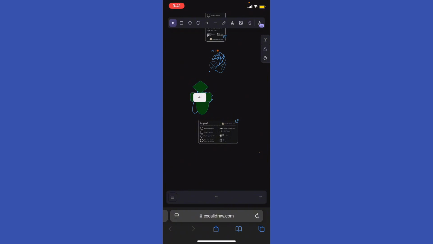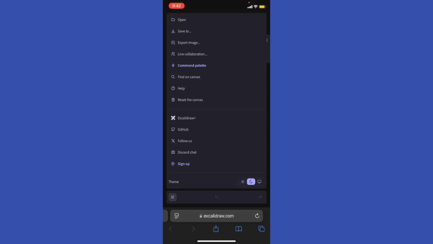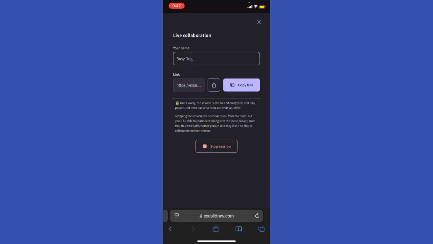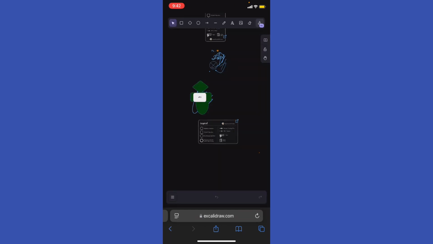So you can collaborate by clicking the three bars at the bottom left, clicking live collaboration and start session, copying the link and sharing it with other people so you can collaborate securely. So you can share your Excalidraw project links with team members without worrying about password breaches.